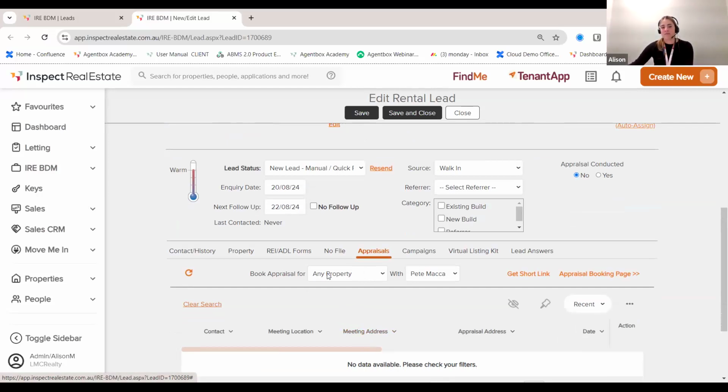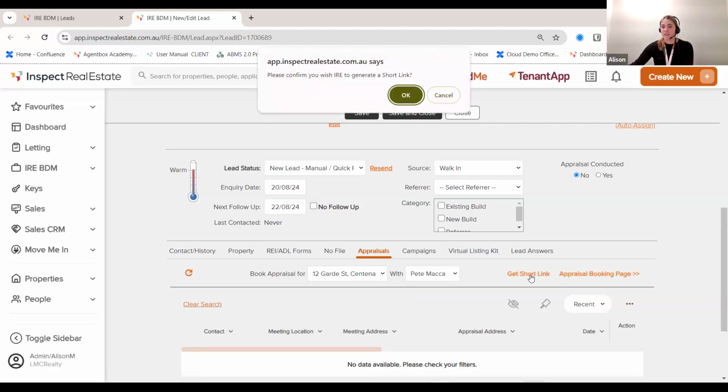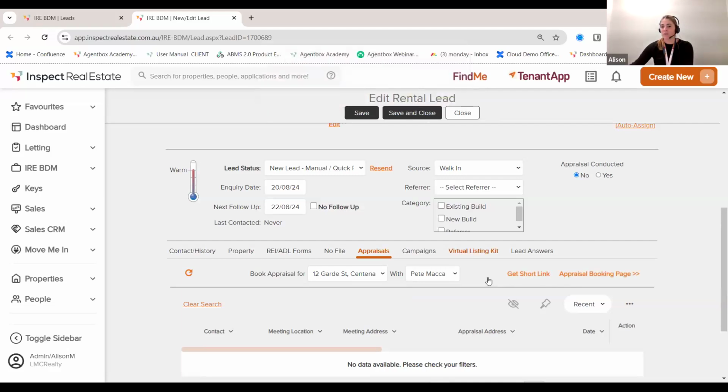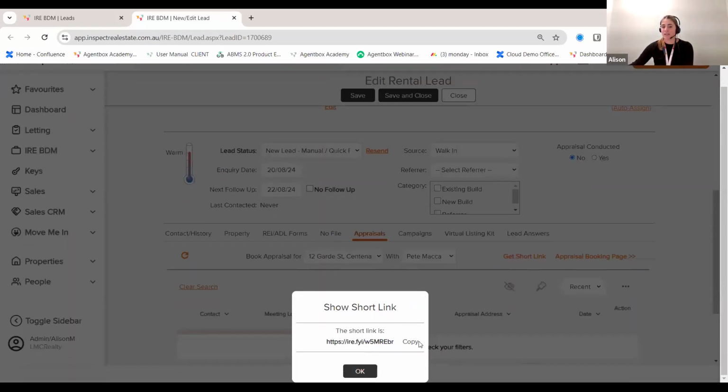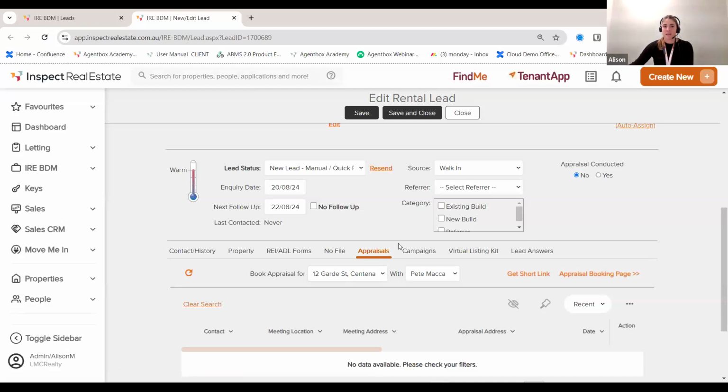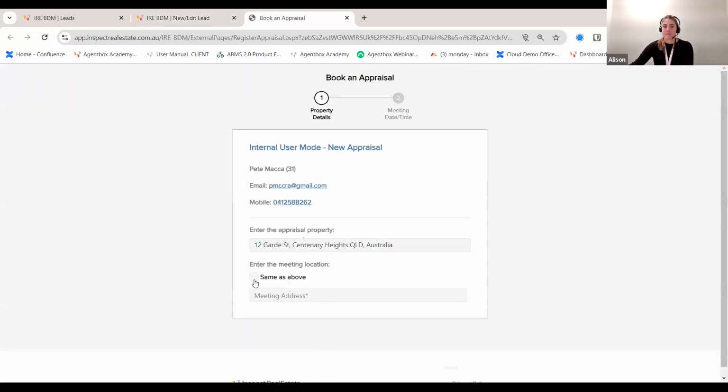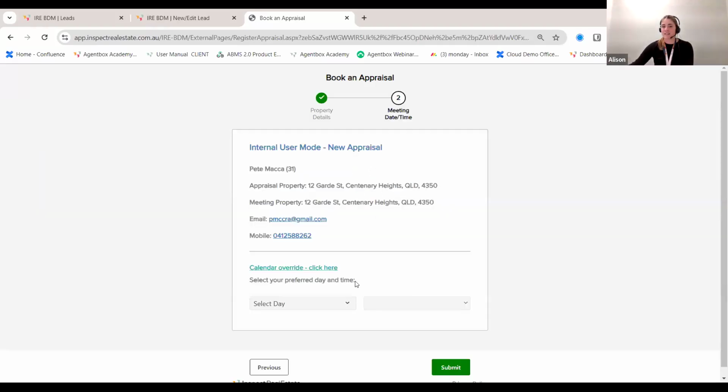So I'm going to pop in from book an appraisal. Now I can pick any property, but I am going to pick the property he's given me. You could get that short link. If I got that short link, all it would look like is a little short link that I could copy and send out. I'm going to book it for him. Same process. We're going to pick same as above. We're going to hit next.